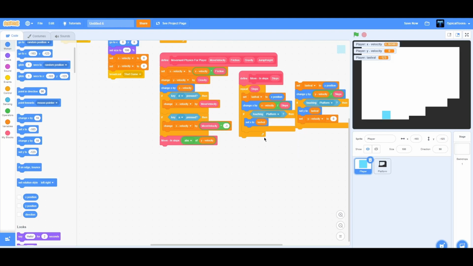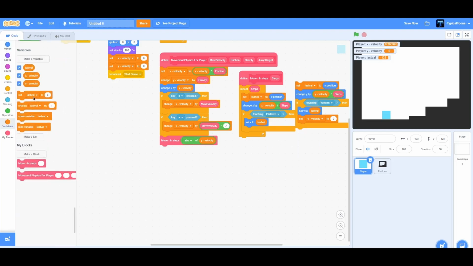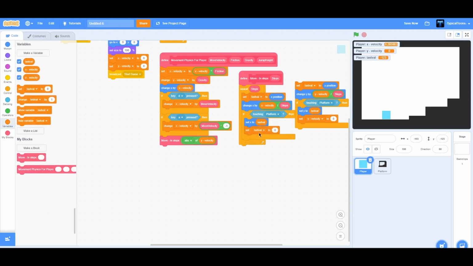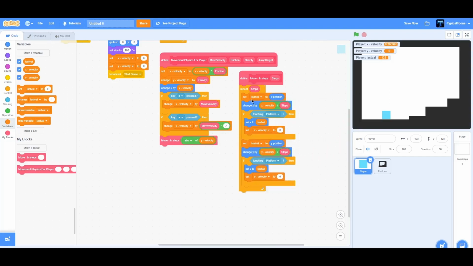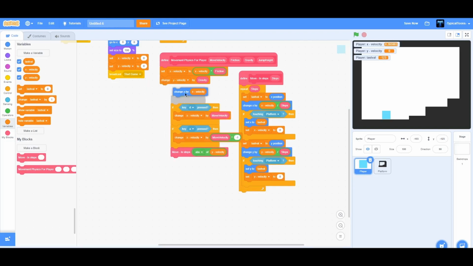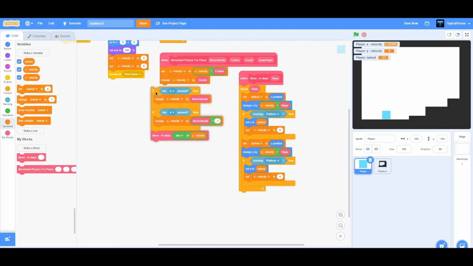And we're going to also want to set x to 0. We're going to set the x velocity to 0. Now we can just put the collision for y underneath this. Now since we have all that, we don't need the change x by x velocity right here in the movement physics. That's kind of useless, we don't need that.